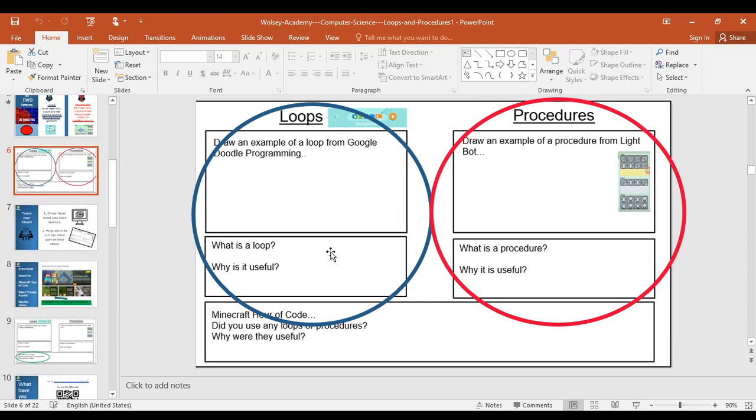So if they're the blue team, they complete the blue side. If they're the red team, they complete the red part. And they have to draw an example, as you can see, of a loop or of a procedure, depending on which one they're doing, and then justify what the definition of a loop is, and why it is useful. So the blue team go away and do that for 20 minutes, red team go away and do that for 20 minutes, and then they come together.